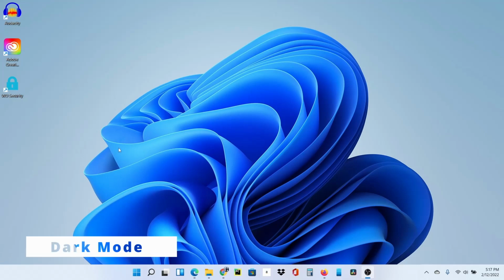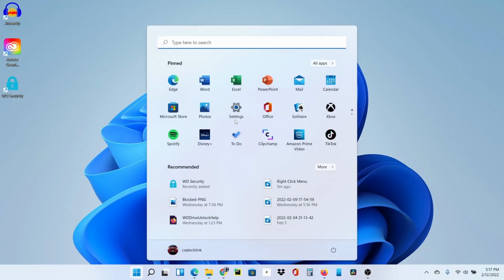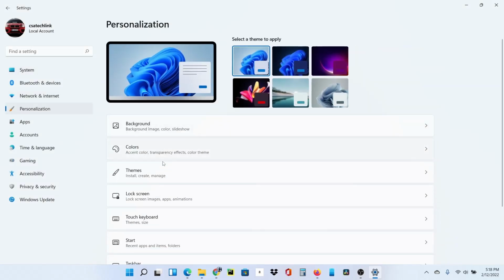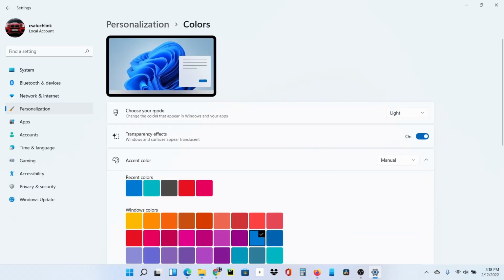So now we're gonna move on to one of my favorite features, dark mode. So in dark mode, you can actually have the taskbar and all the windows being dark. It goes easier on the eyes at night. So go to Start, Settings, Personalization on the left. Then you're gonna choose Colors. And here, choose your mode.